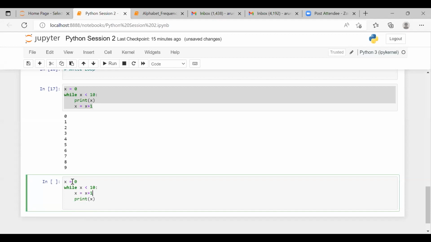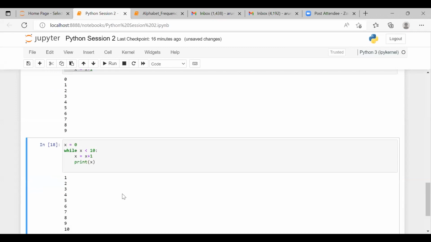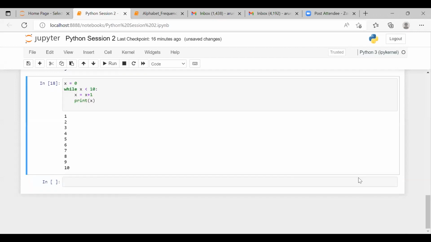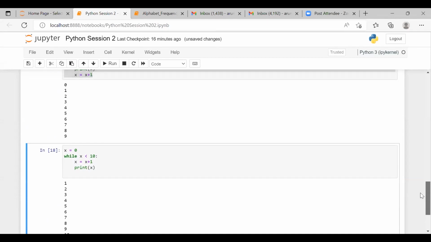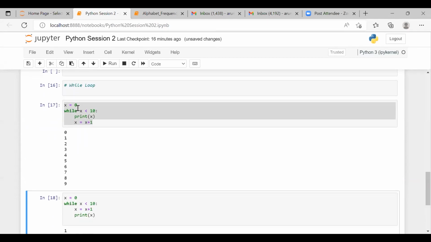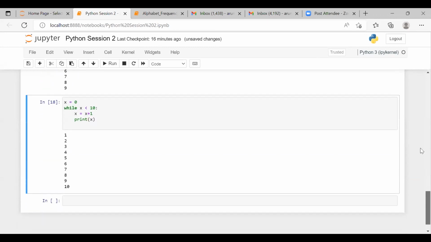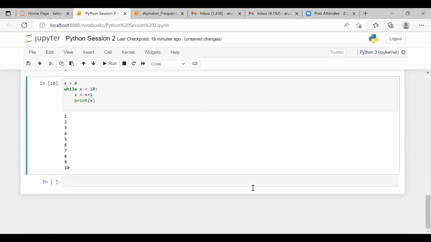It starts from 0 and checks that 0 is less than 10. Then it increases the value and prints it. So this will start from 1 onward until 10. This is a slightly different situation. In this case, you first make the increment and then print it. In the earlier case, you first print it and then make the increment. So you have to understand how this is happening. So this is the while loop.